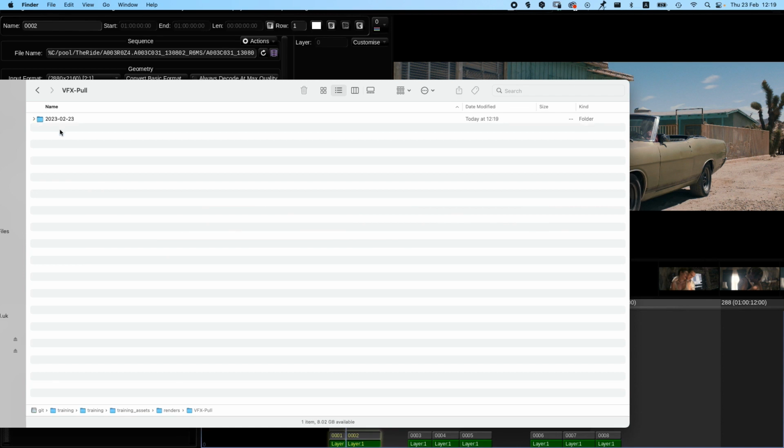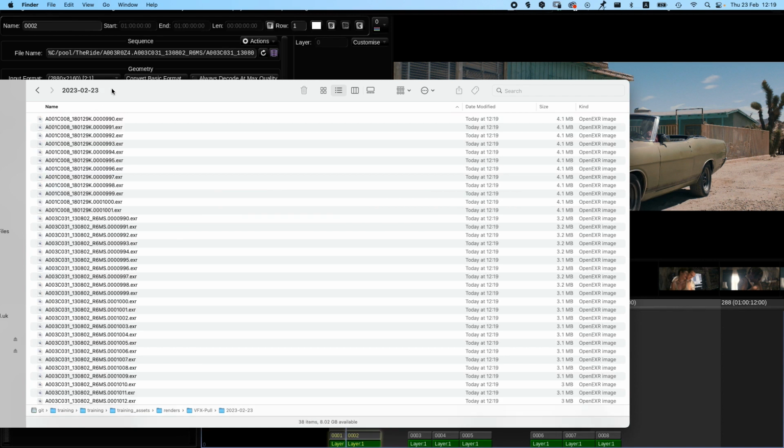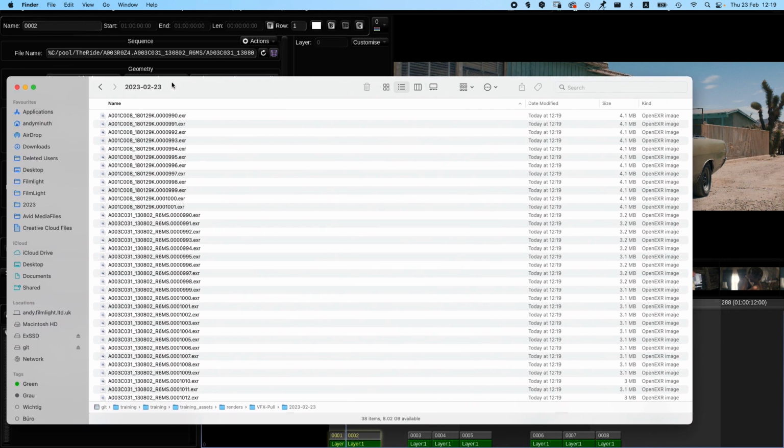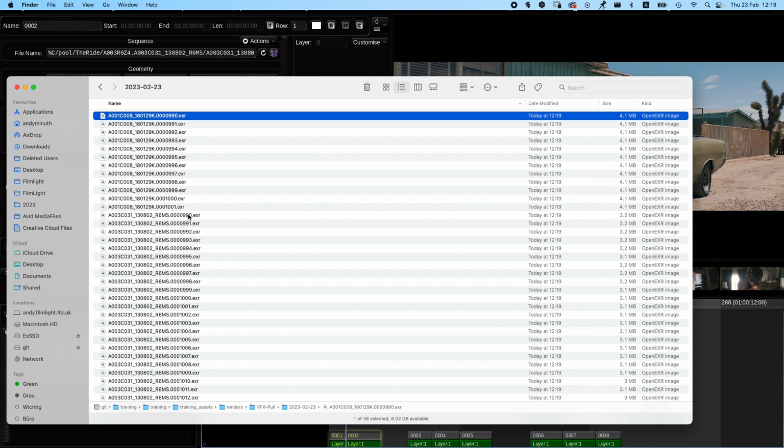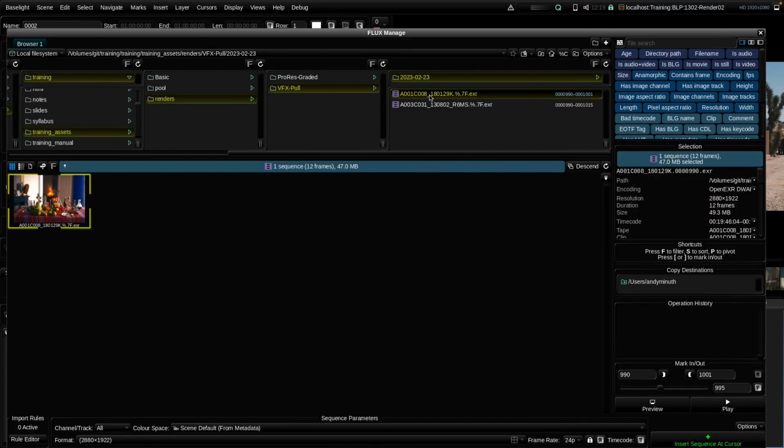So here's our VFX pull folder. First we can examine, okay, each shot starts numbering at frame number 990. But what about the resolutions? Probably better to check this in Flux Manage. So this shot here is now rendered to 2880 by 1922, and this one here to 2880 by 1082. So all share the same width, but differ in their height.